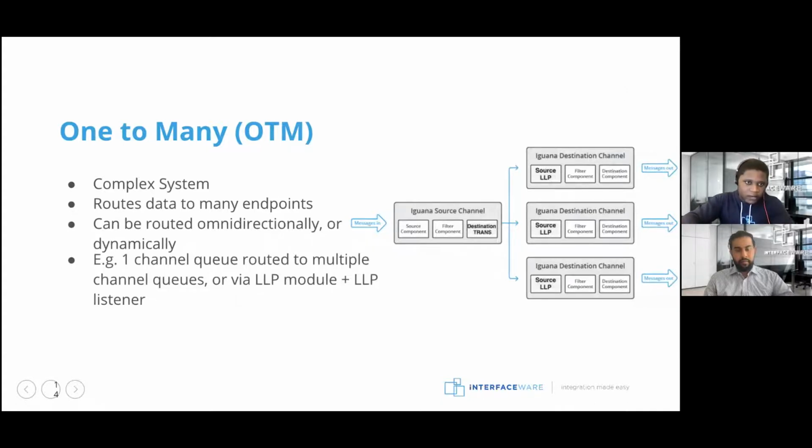So as you can see here in this diagram on the right, we have an Iguana source channel that has a translator component, and via its logic, it's able to then send messages out to each of the respective LLPs, and then the filter component that comes afterwards can then check and send only particular messages through based on criteria.